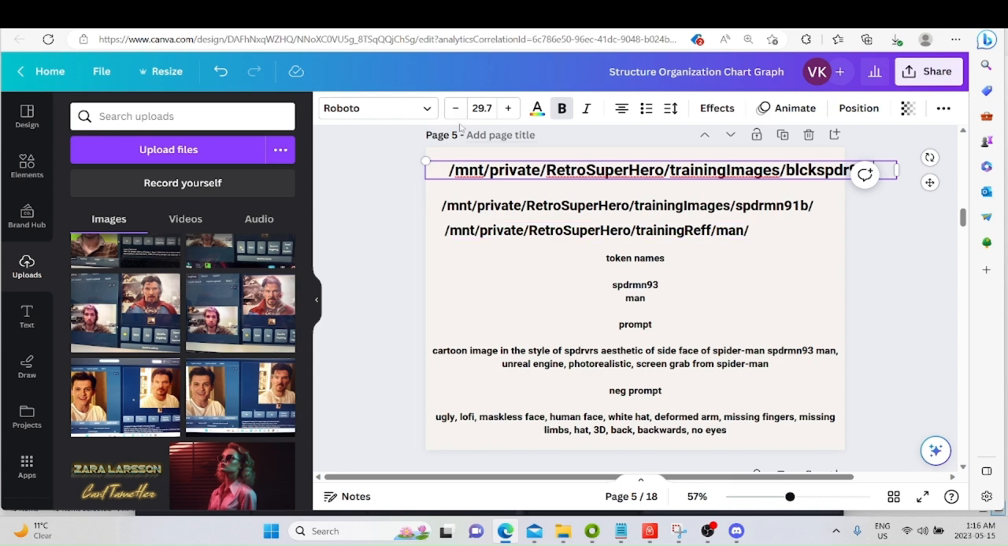Make sense? So write this down on a piece of paper so that you know when you give the instructions to where to find the training images. You want it to be like this, and then you just copy and paste the URL.